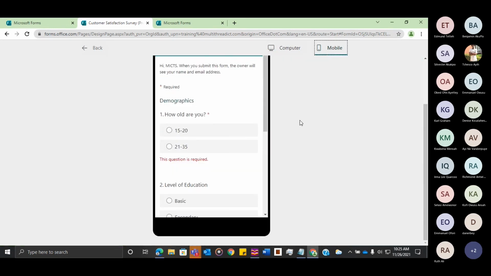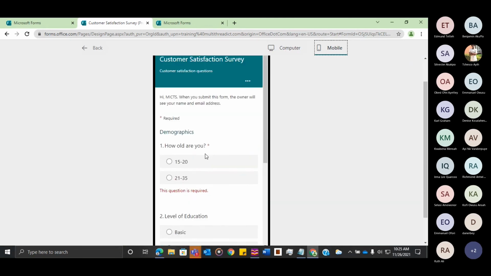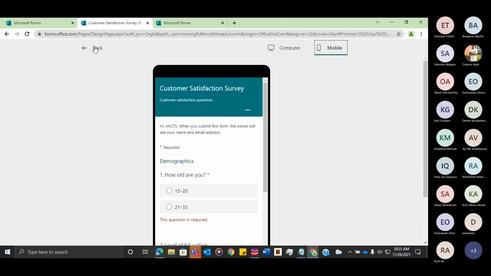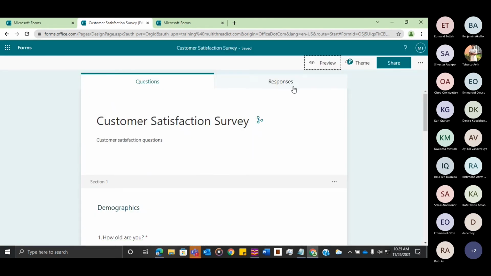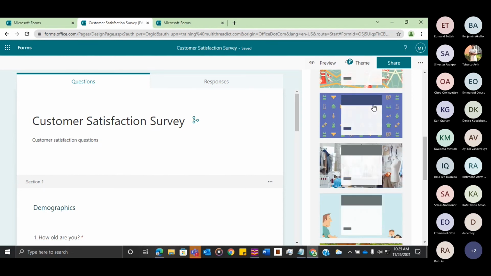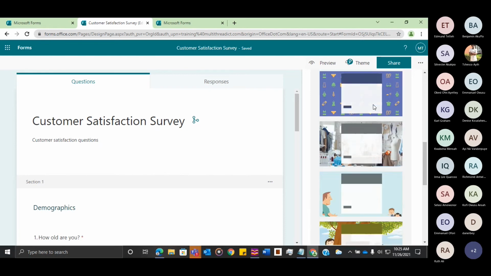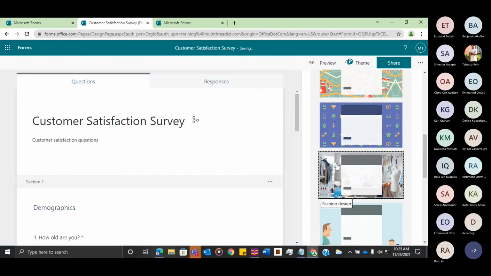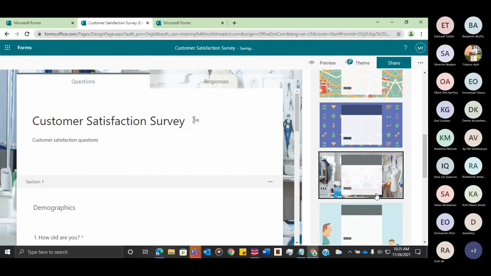Okay, so I go back here. Now I have the option here to change the whole look of the form that I have created. So you can come to the theme here, and over here there are a few ideas that are even being suggested to me. I can choose from any of them. Let's say this one, for instance, and then it uses that theme for the form that I just created. So you have the option here to change the theme of the questions of the form that you just created.